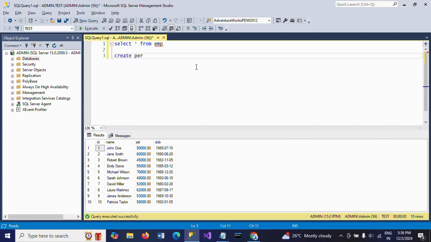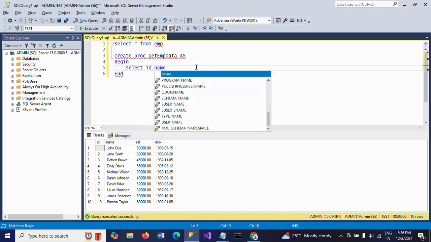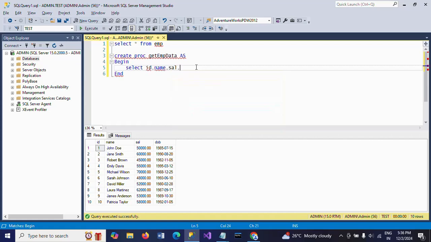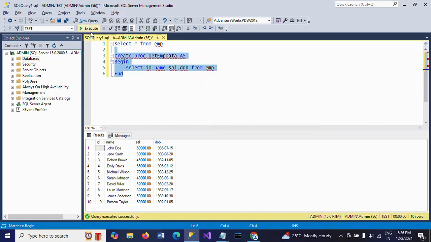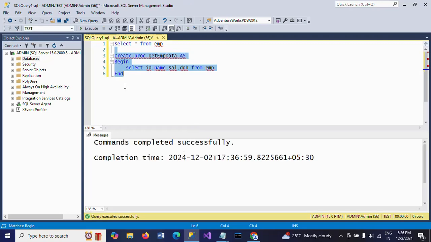Create procedure. The procedure name is getEMPdata. Begin, end. So here I am writing my select query: select id, name, sal, date of birth from EMP table. There is no logic. I am just creating a stored procedure that returns the employee table data.